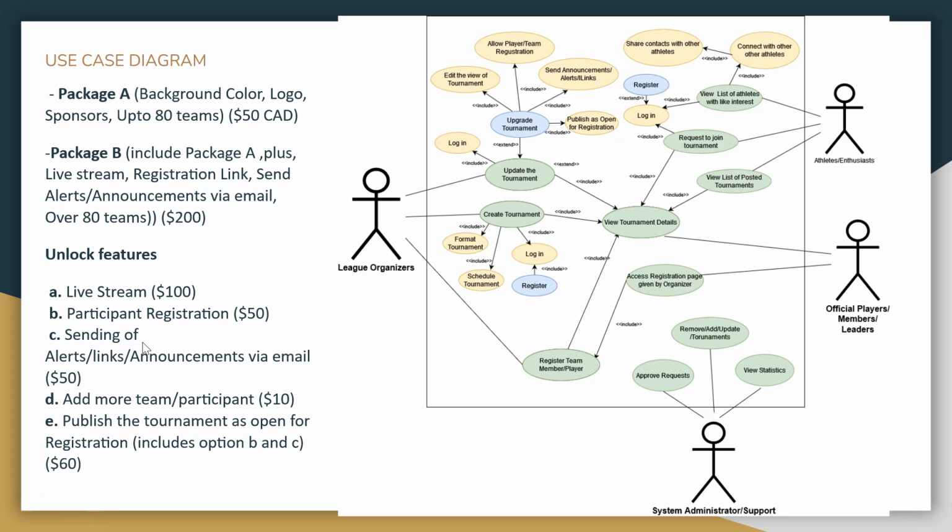For enabling the sending of announcements to participants, it will help organizers get everyone updated if there are cancellations or postponement of games. However, the payment method to upgrade will be done outside the app, and the organizers and the system administrator will decide on which payment method they will use, and after it is confirmed, the administrators will approve the request of the organizers.